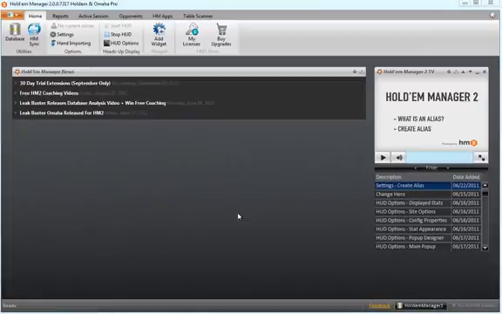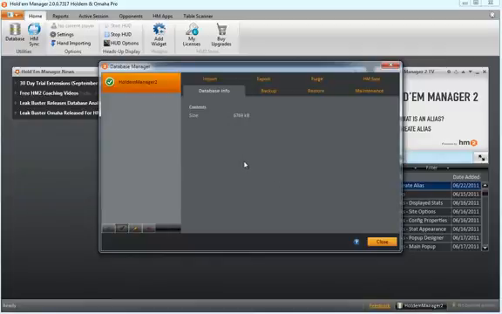Earlier, I said I'd show you how to import your Holder Manager 1 database from inside of Holder Manager 2. So now that Holder Manager 2 is installed, I'm going to go down here to the bottom right and click the Holder Manager 2 database button here.